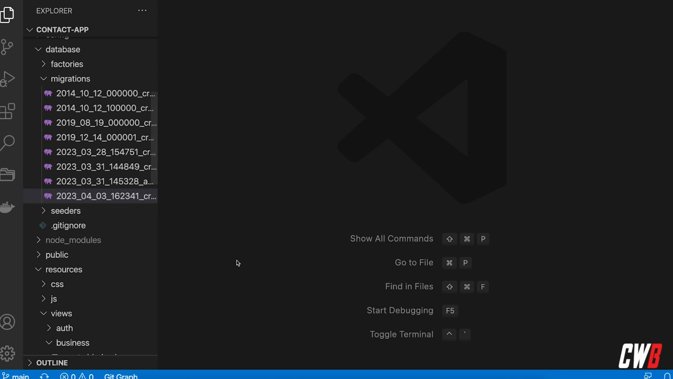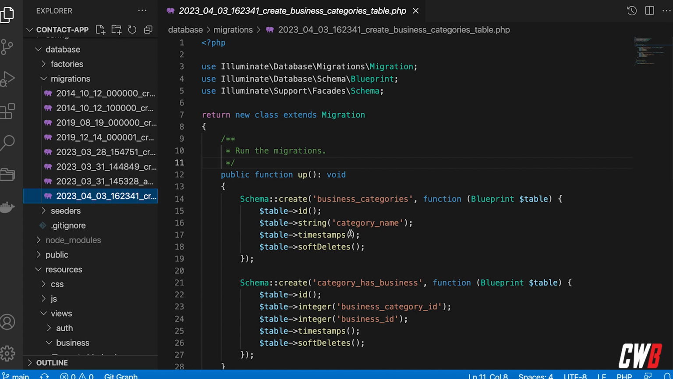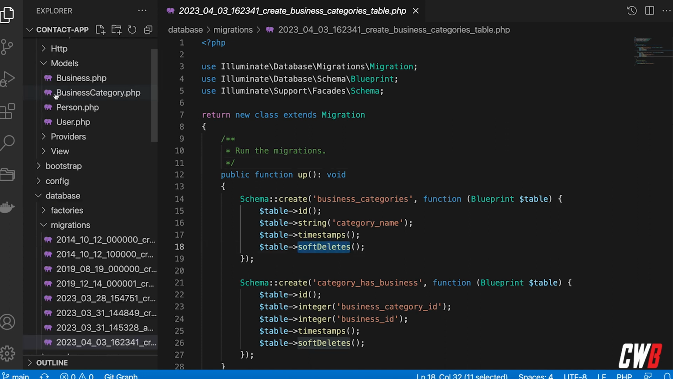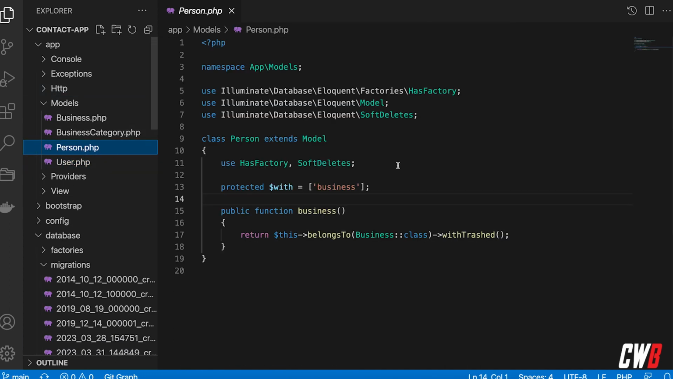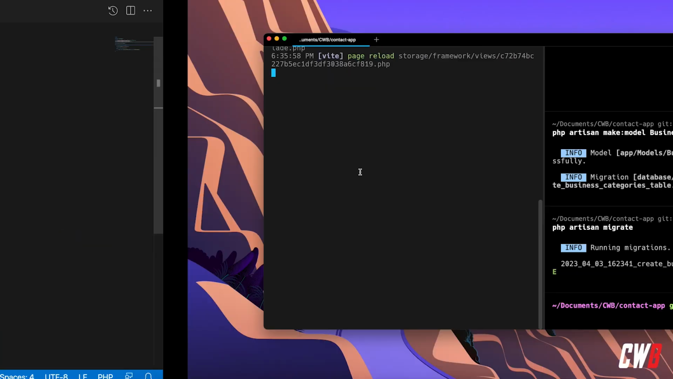Alright, so whenever we create a new migration or a new model, we still need to manually add the soft deletes in here, and also in the model itself include this line of code here and add the soft deletes trait to the import. So we can actually adjust the template that Artisan is using by publishing them.